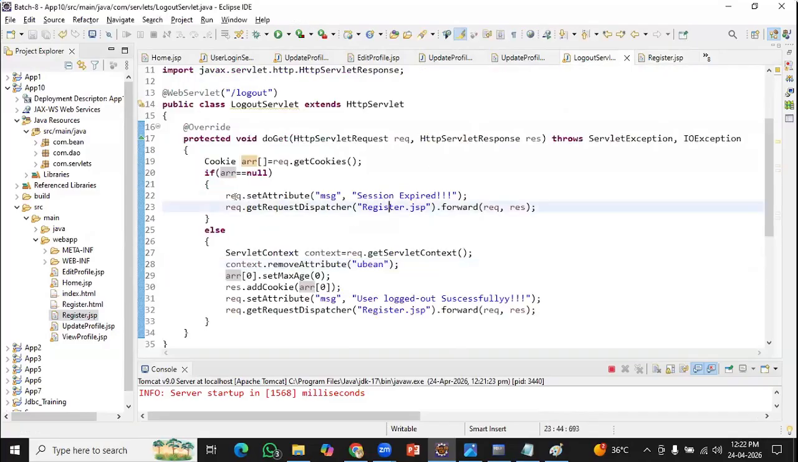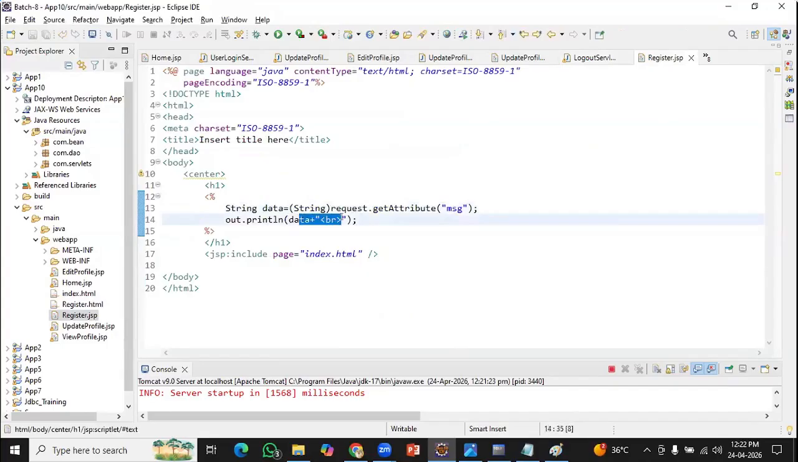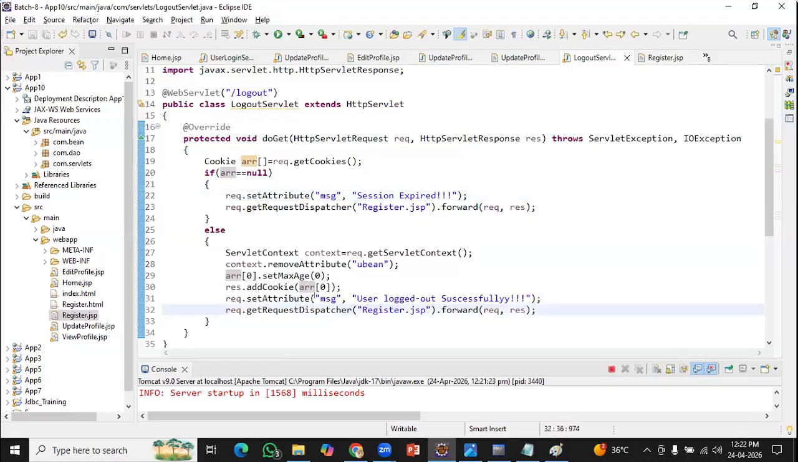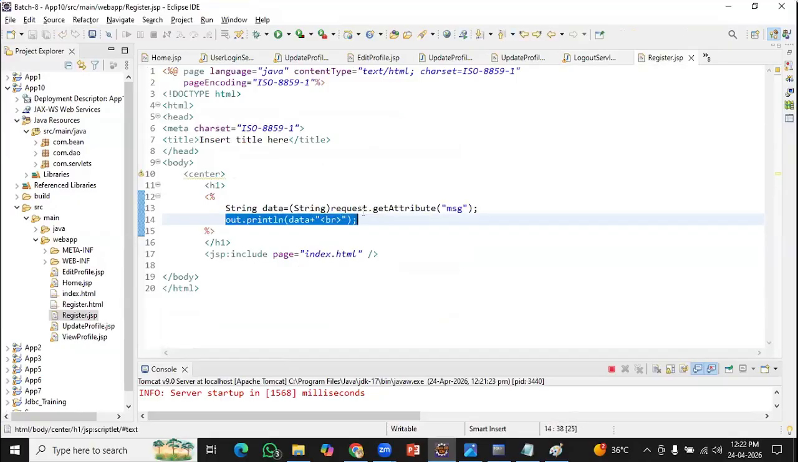For example, please check here only. If register.jsp is triggered from the if block, what would be the value of that message? Session expired. So here you will be getting our message as session expired. If register.jsp is triggered in the else block, what would be the value of that message? User logged out successfully. Am I clear with that? So let's go for one more time.